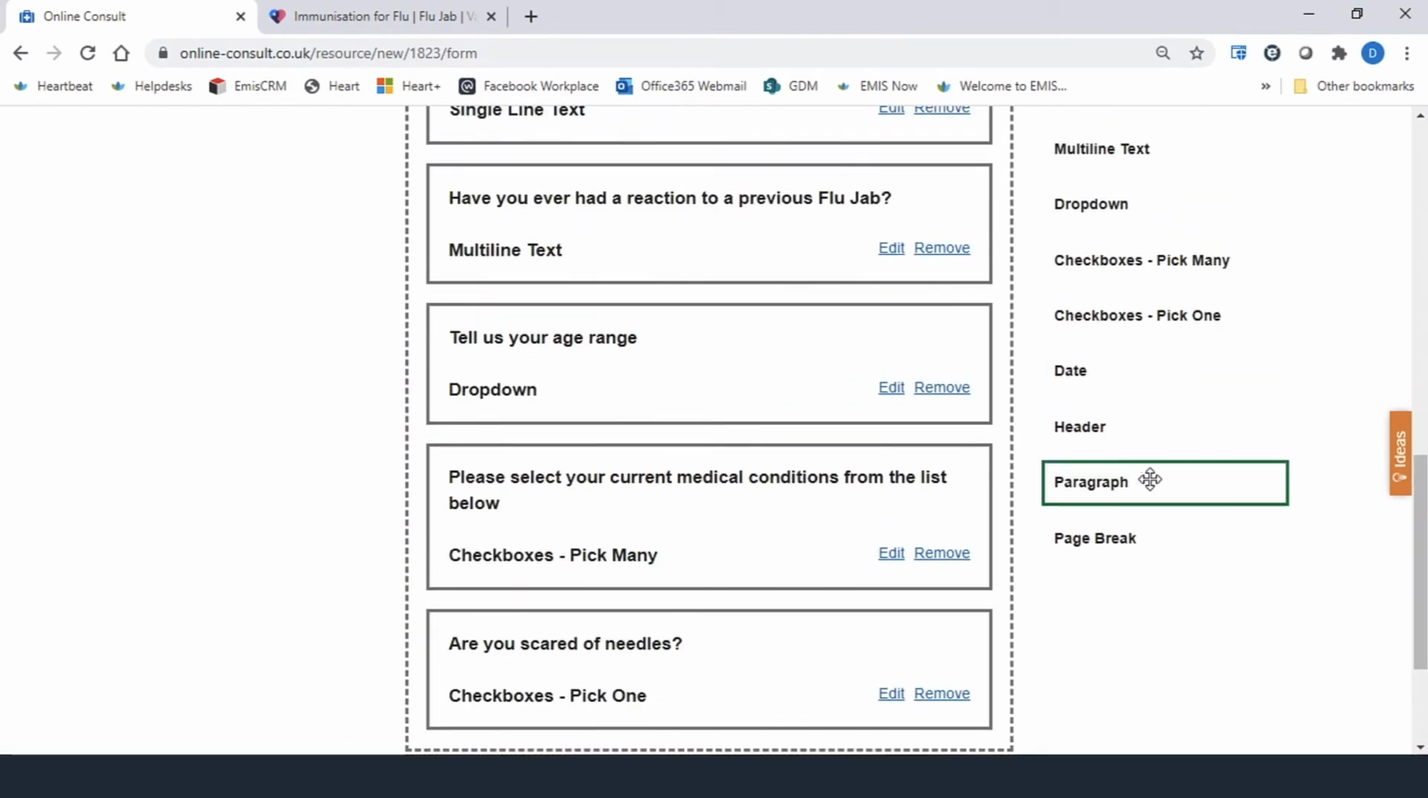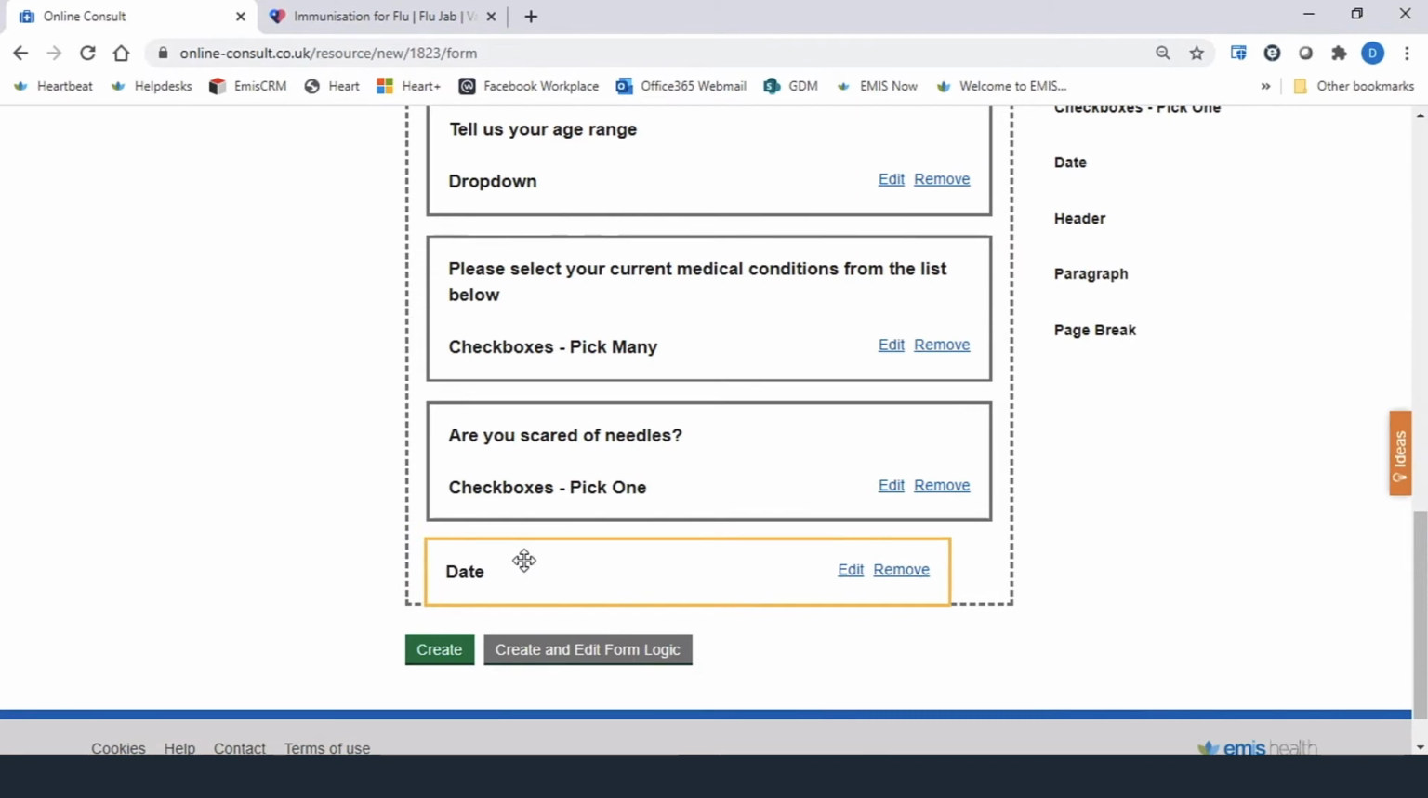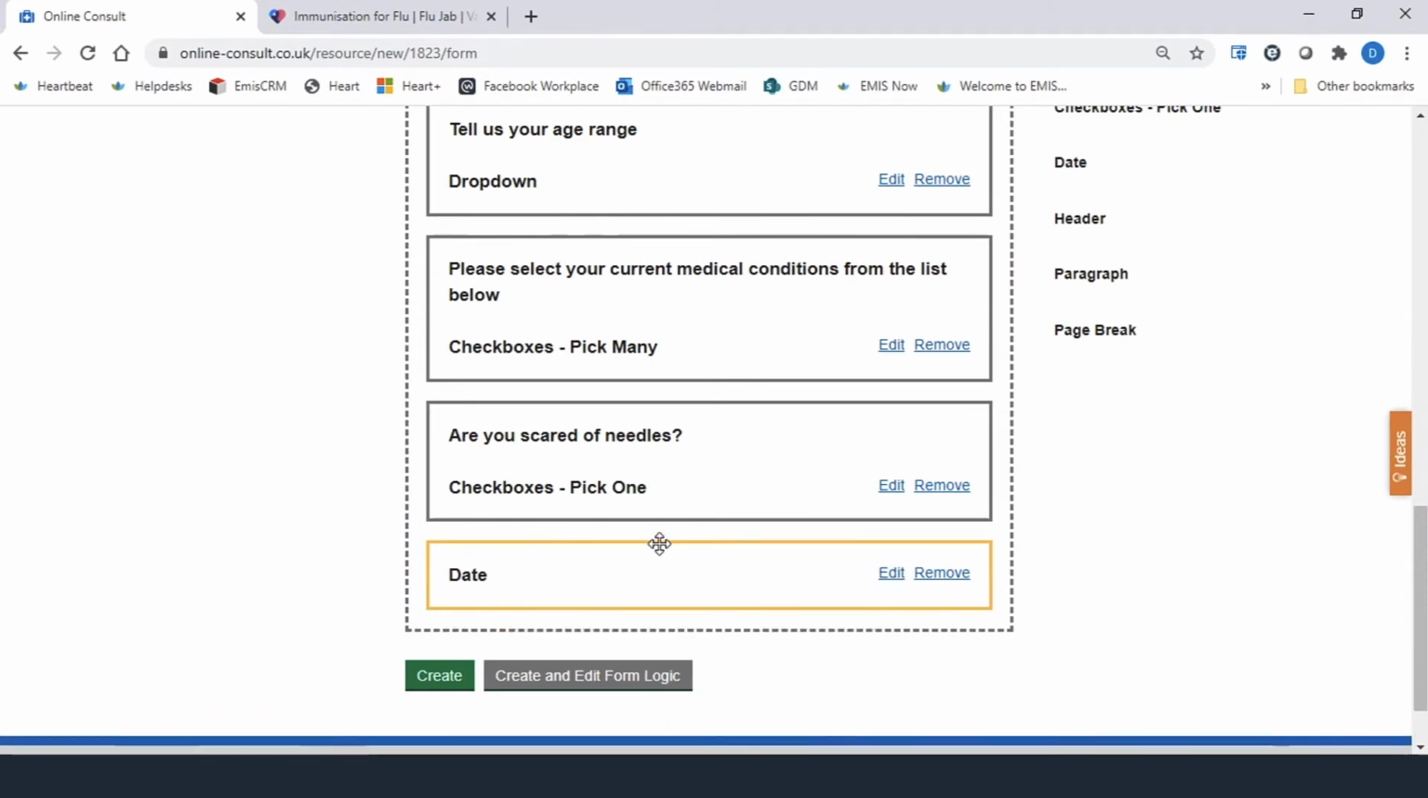Then we've got dates, headers, paragraphs, and page breaks. So a date field, if I bring that across. And again, please try and imagine how you can apply this form building to other uses, really.